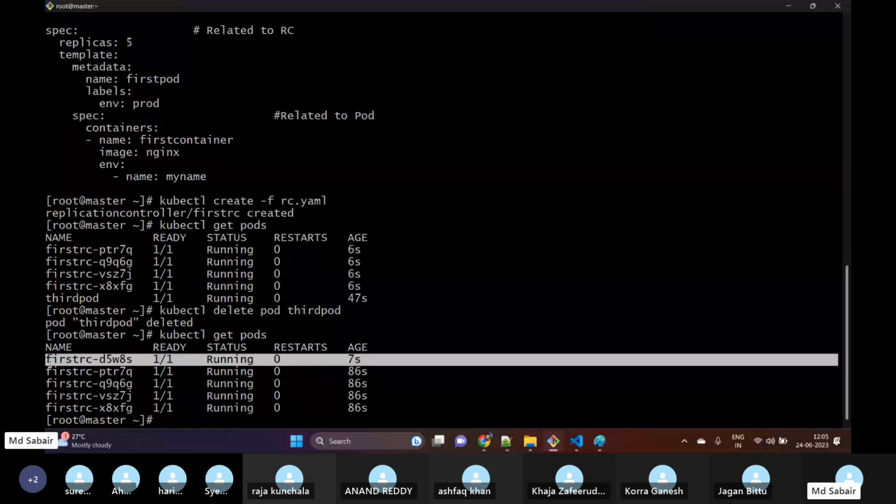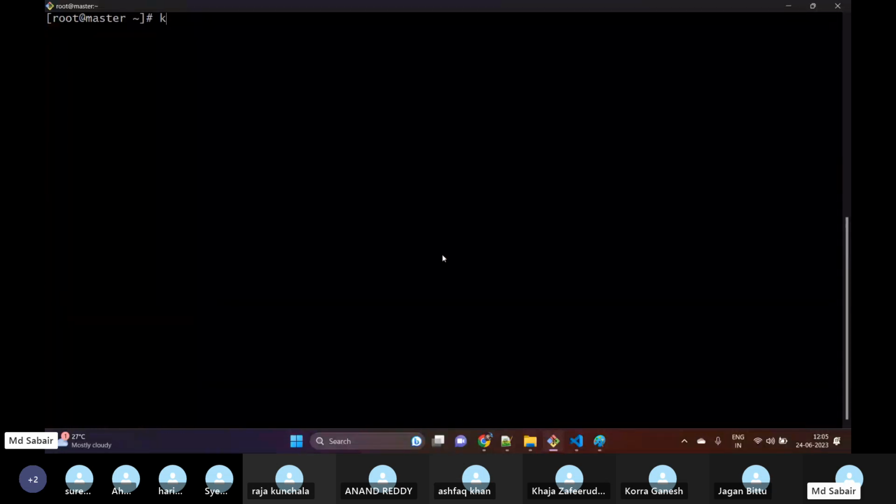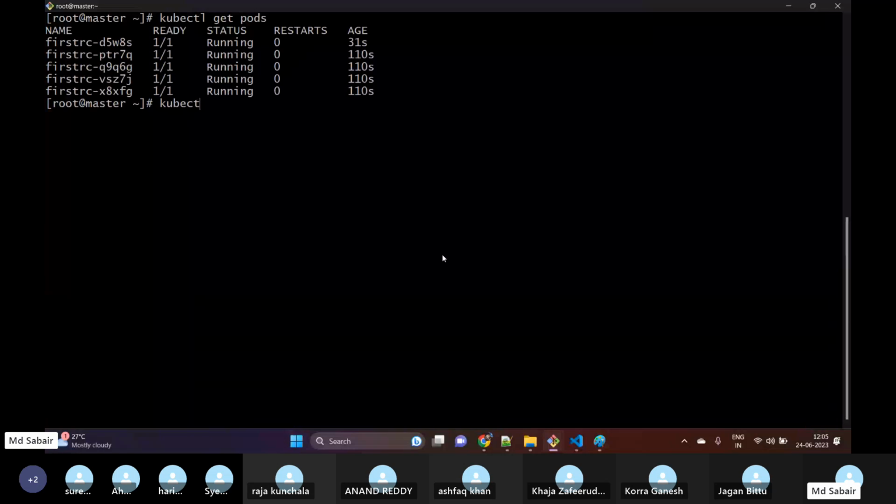But how is the replication controller checking? Where can we see the details? For example, kubectl get pods. Okay, kubectl describe. The reason I'm doing get pods is to get all the details. So let me describe this pod.